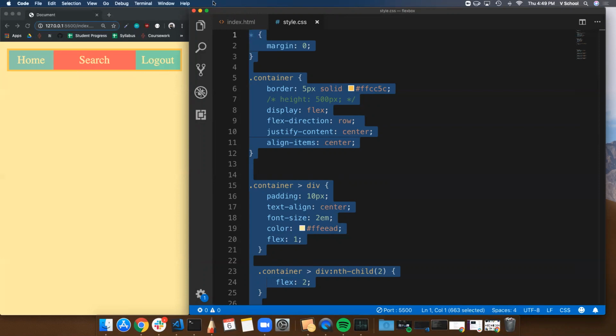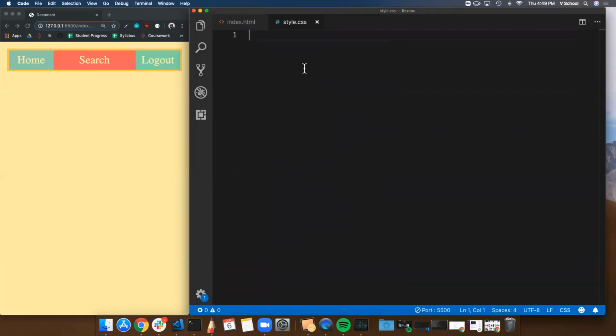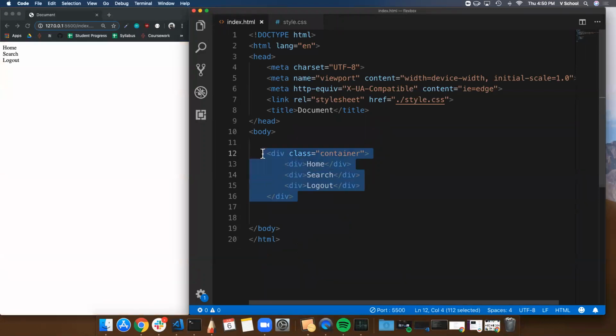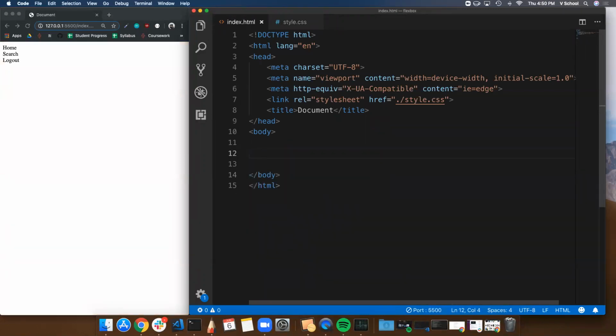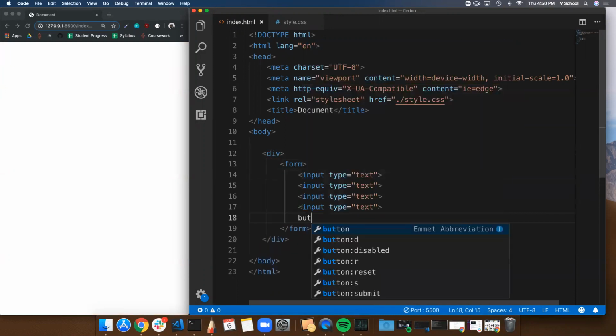So I'm going to delete all this code, because all of the code that I added here is in the write-up. But if you want to play with it, open the write-up, copy the code, and play along with it. All of this is in there. Let's say we have a div, and in that div we have a form with some inputs and a button.